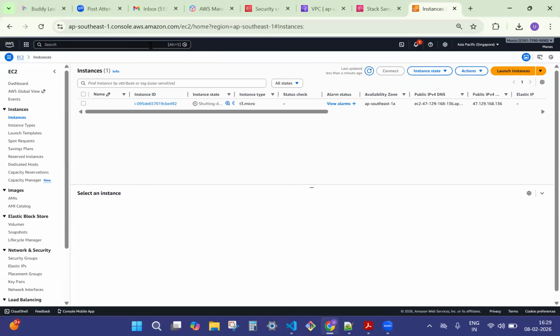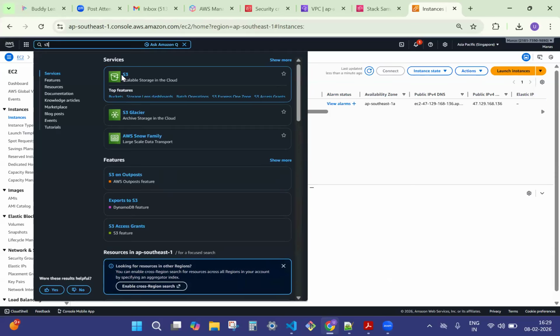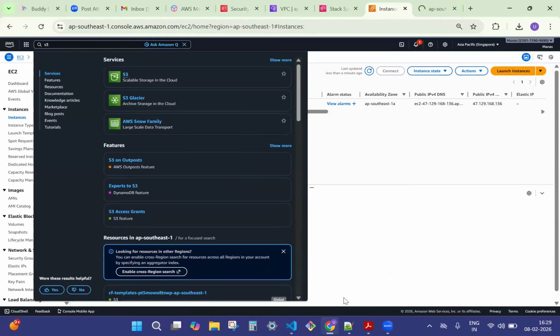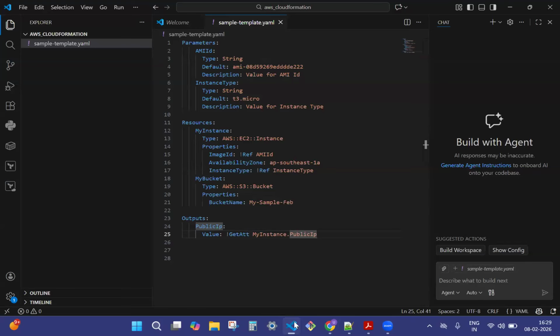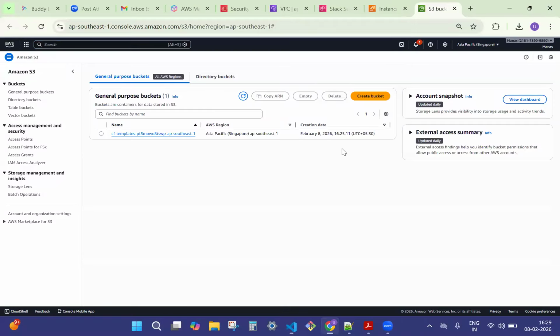Refresh and see. What is the bucket name we have given? What is the demo name we have given here for our server? The tag name we have given. AWS, S3, bucket. My sample feb, bucket name. Go to S3. Let us see. The February 8th, today, right? Today, yeah. That's the one getting created.